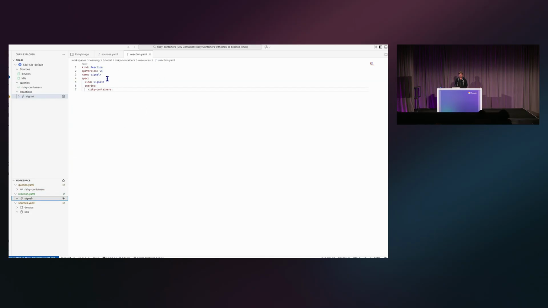The SignalR reaction subscribes to the risky containers continuous query and gets change notifications when the query result set changes. Something to note is that the Drasi Explorer offers the ability to apply resources to your Drasi instance. For continuous queries, you can also debug before deployment. You can also attach the query after deployment to monitor changes in real time.